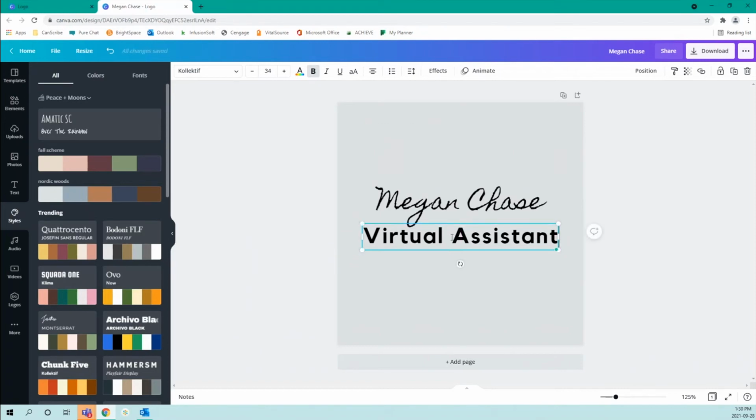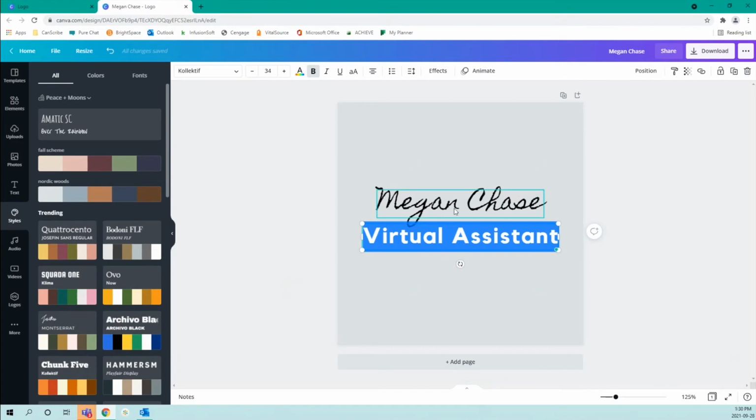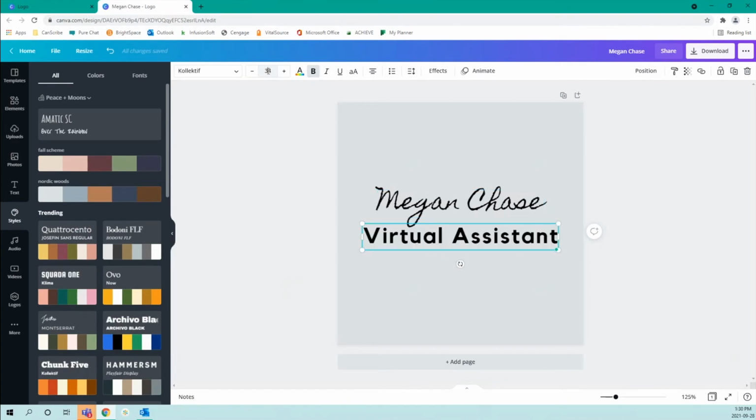But now the bottom kind of takes away from the name at the top. So making it a smaller font size might be a good idea just so it doesn't distract from the main message, which is you. So again, we'll go to make it smaller. There we go. Perfect. So the next step for us.